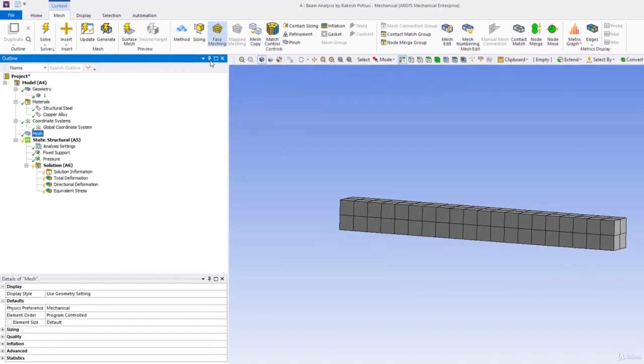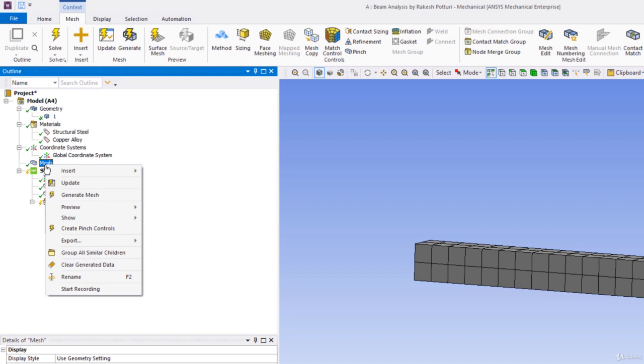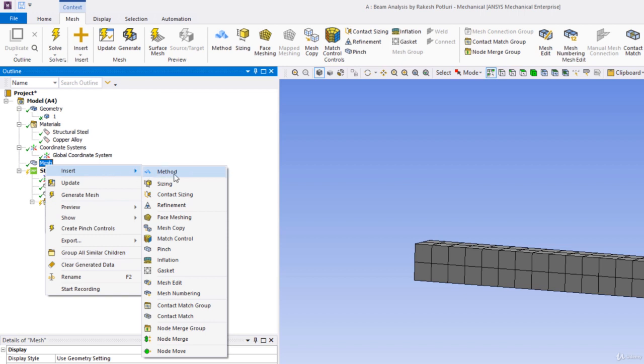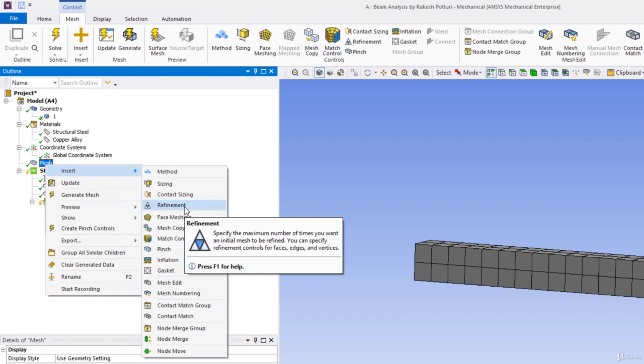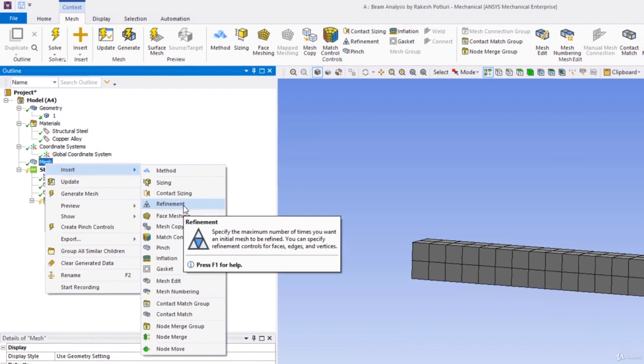And in addition to this, you can also right click on the mesh group and you will find different options relating to the mesh, as well as if you go to the insert, these are all the options that are used to control the current mesh. So this is how you can access different mesh options in the newer versions of Ansys mechanical software.